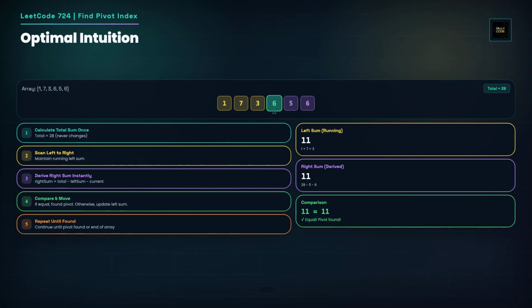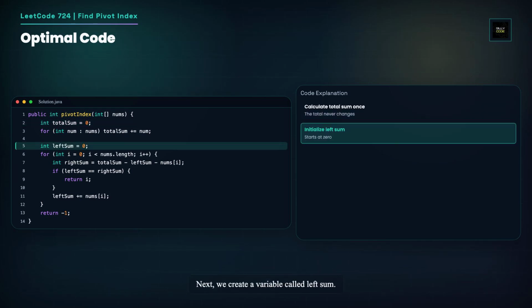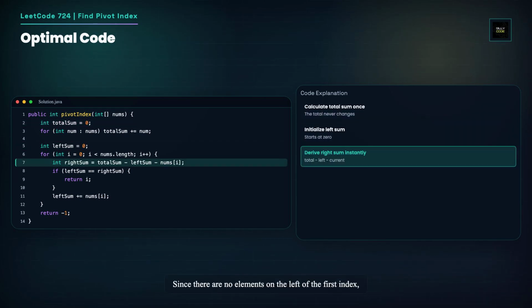Now let's translate this idea into code. First, we calculate the total sum of the entire array. We'll only do this once because the total never changes. Next, we create a variable called left sum. Since there are no elements on the left of the first index, it starts at 0.